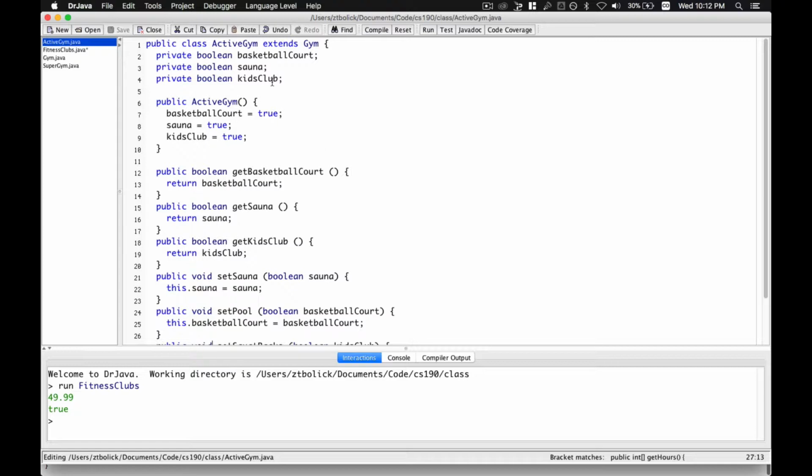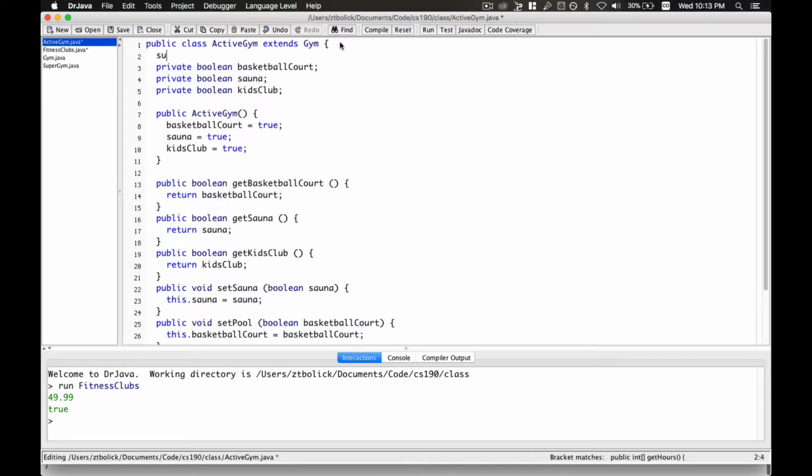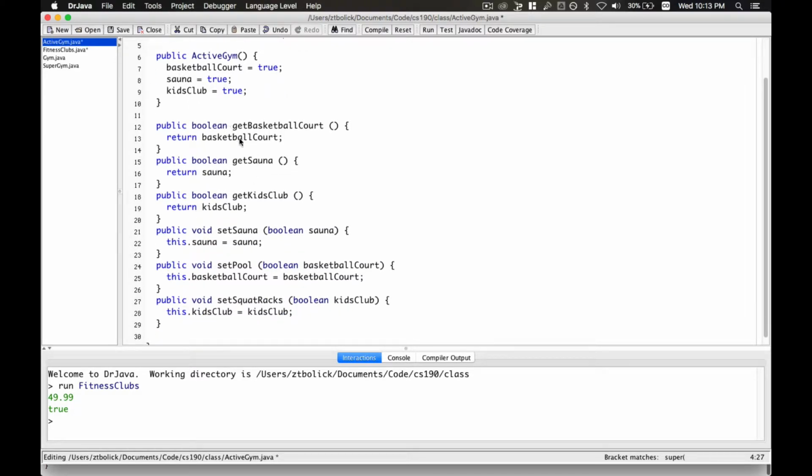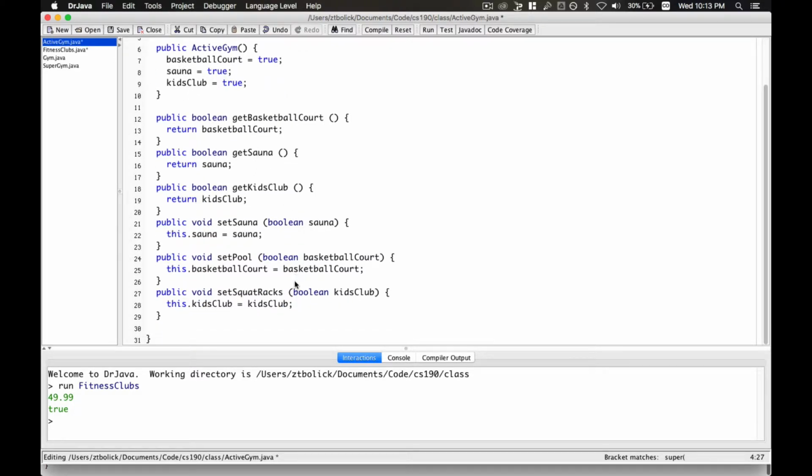A subclass called Active Gym that has this implicit call to super right here. And what that basically does is it kind of copies the parent class into this class, and then it has these three new instance variables for basketball court, sauna, and kids club. That's what an active gym is going to have if it's a 24-hour fitness. They're just booleans, and then it's got getters and setters for each of those.